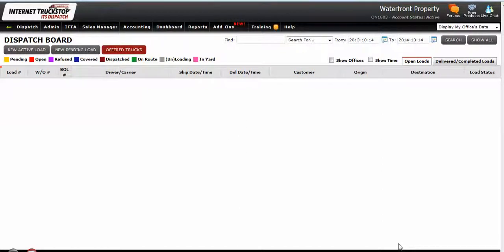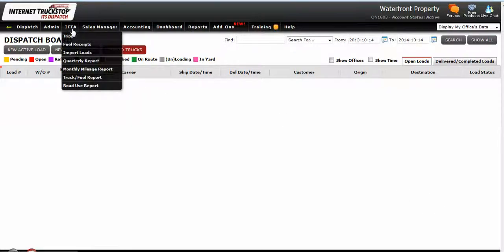My name is Andy. We're going to get started today by showing you a few of the setups and then how to create our loads. Once we've created our loads, how to go to IFTA, how to import our loads, go to trips, verify our loads, how to add our fuel, and how to create a quarterly tax report.